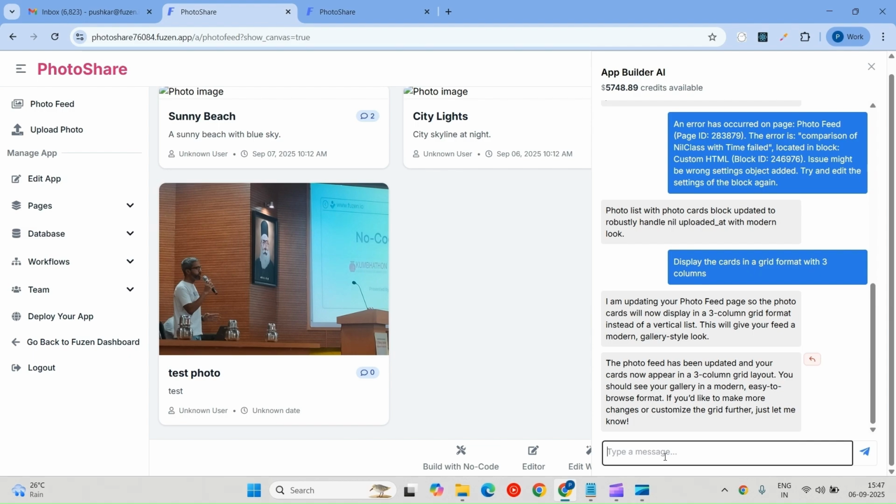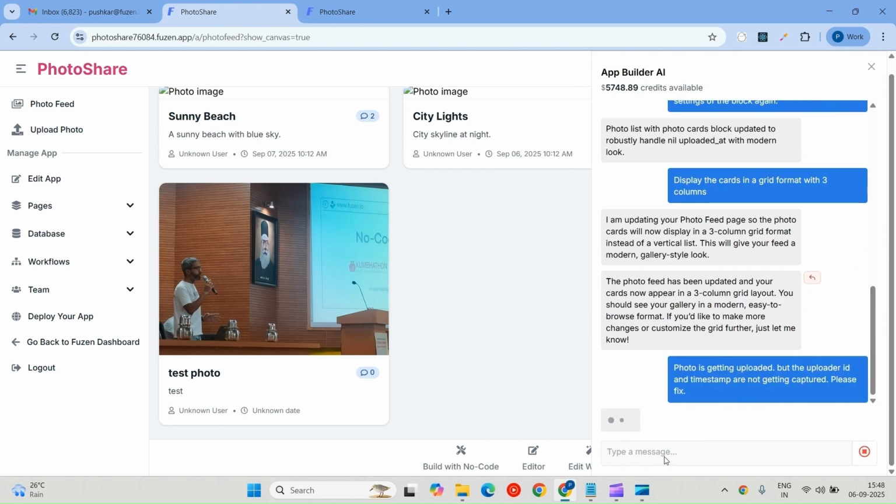Now I'm going to tell it that the images are getting uploaded, but the timestamp and the uploader ID is not getting recorded. And we need that. Otherwise, you can see, we see the test photo is uploaded by unknown user and at unknown date. We don't want that. We want to know who uploaded it and we want to know when it was uploaded. So I'm going to ask AI to start recording these details. Right. So this is what I've told, that photo is getting uploaded, but the uploader ID and timestamp was missing. So we'll ask AI to fix it.